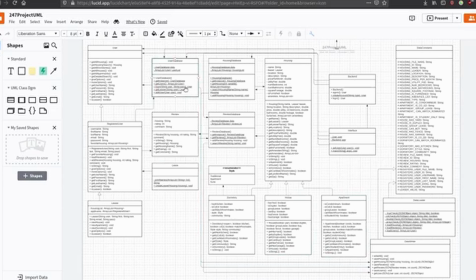So there's a lot of arrows here. Each of the databases using the data writer, the back end using each of the databases as well as the user classes, or the user methods, the interface using all of the databases and everything.